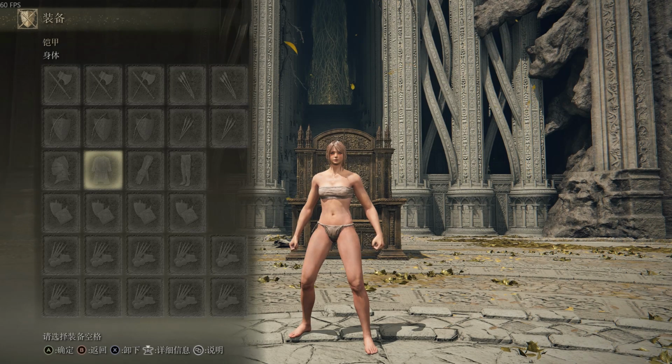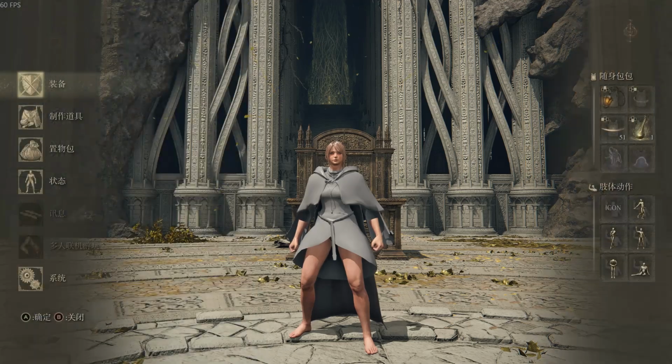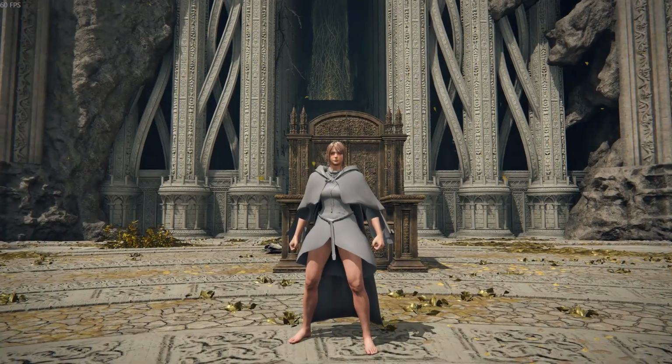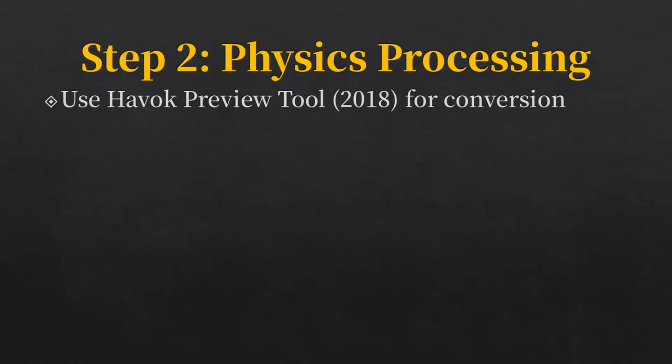Now, we are in ER. Let's equip the malformed dragon armor to have a look. As expected, the model is showing with no physics or texture. We are ready to move to next steps. Step 2 is to use the Havoc Preview tool to convert the physics.